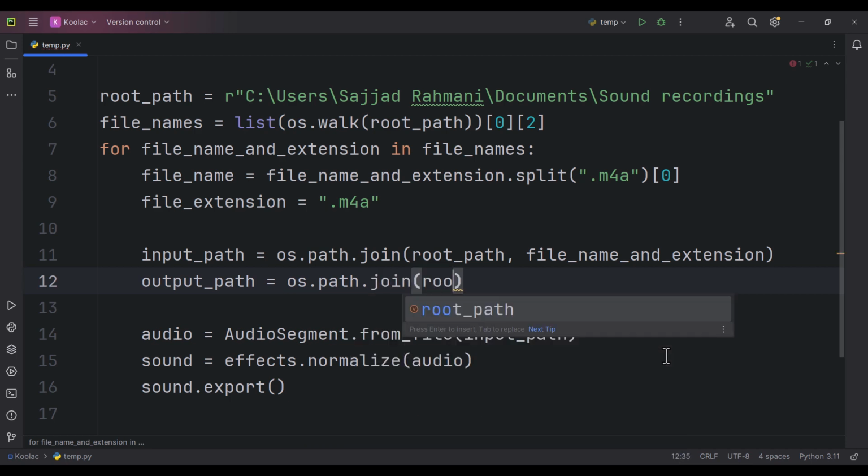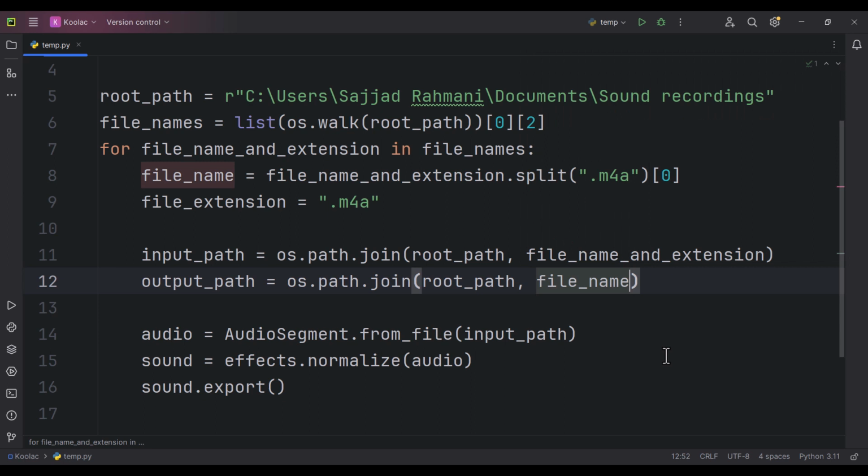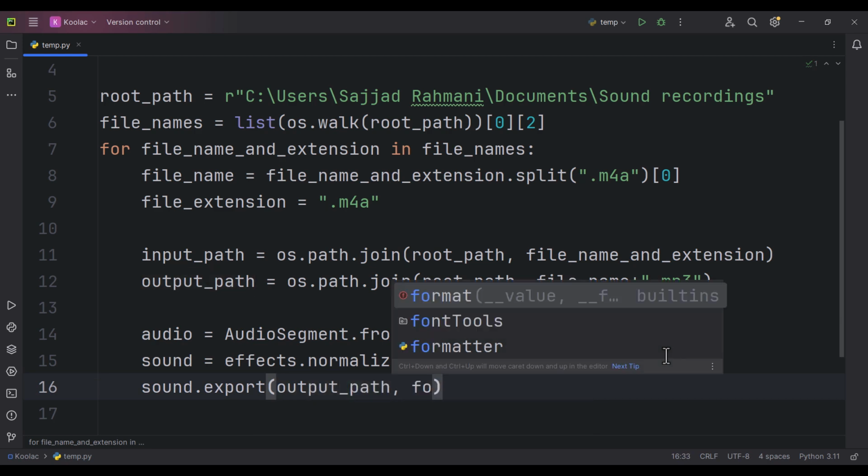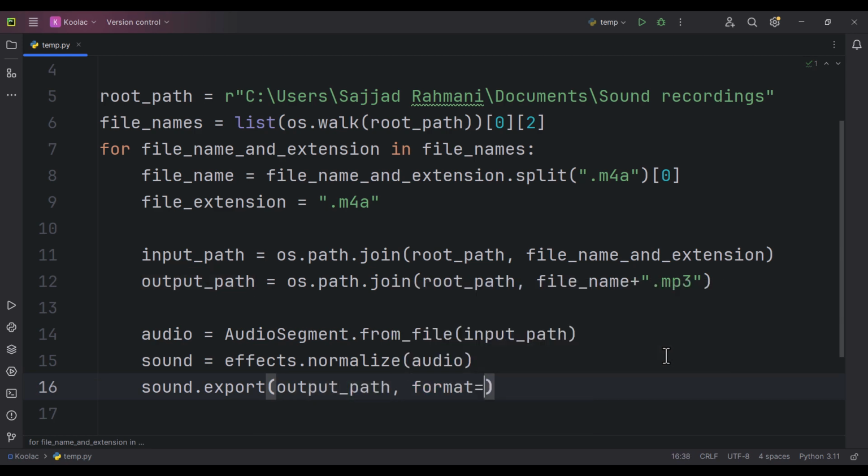os.path.join. And again, we want that file to be in this location. So we want to, first of all, join the root path. And also we want to join the file name plus, for example, mp3, because suppose that this time I want to export those files in mp3 format. That's it. So I simply type .mp3, and here I simply pass that output path, and also I should specify the format as well. So the format is going to be mp3.